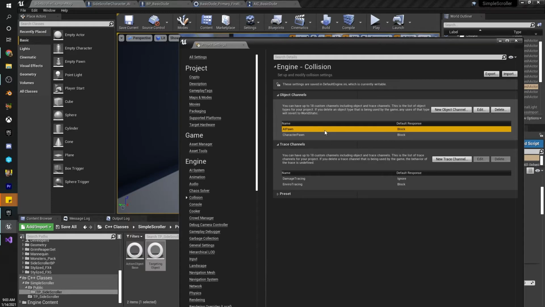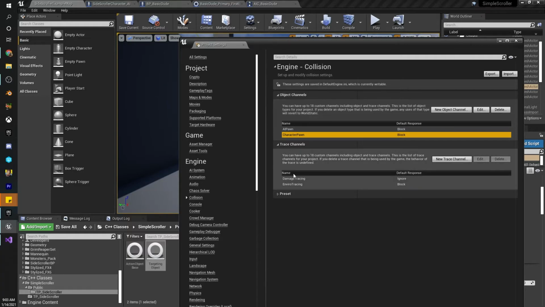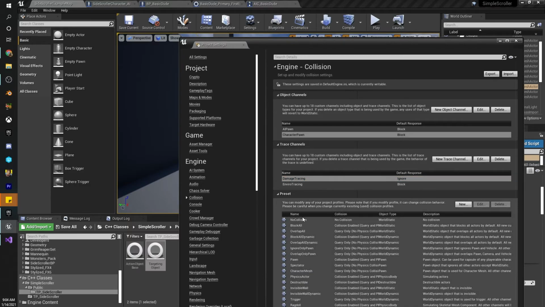So I've created a new object channel called AI Pawn and one called Character Pawn. This is really a player pawn. I created Character Pawn first and then realized I really want to have them separate. So then I created a trace channel for damage tracing and enviro tracing. This damage tracing trace channel is the one that I trace for in my targeting objects.